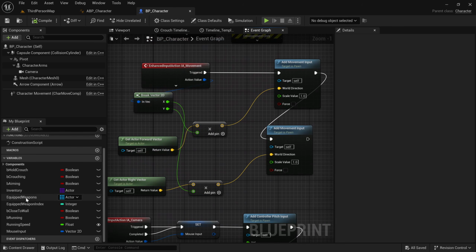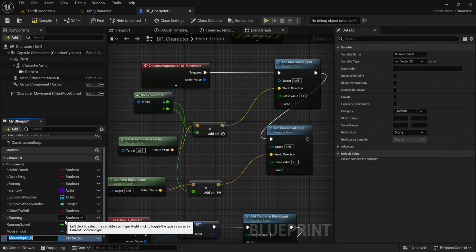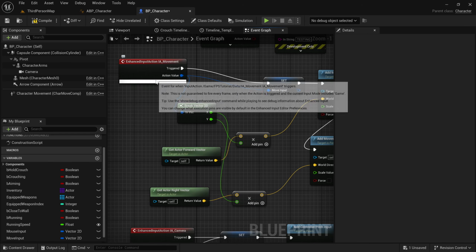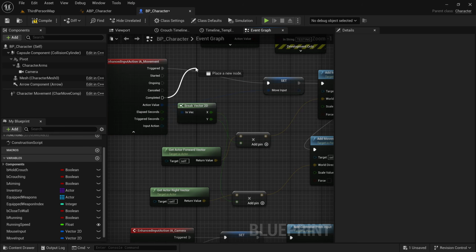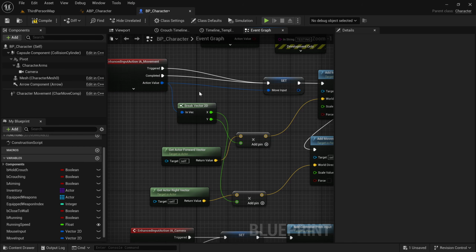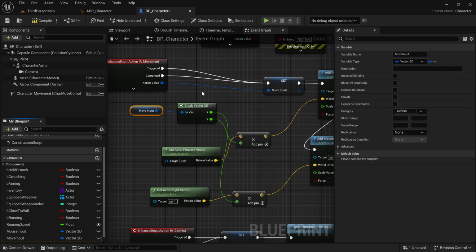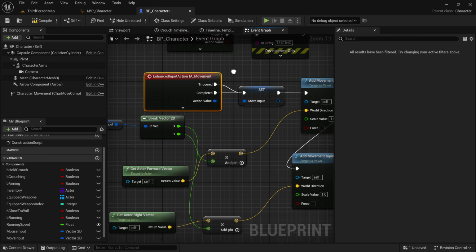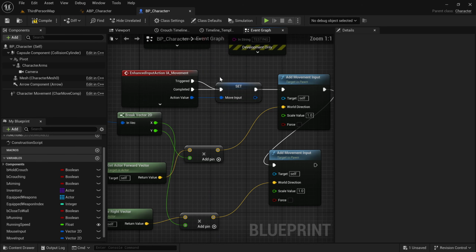Setup looks pretty much the same, so we can just duplicate mouse input, call it move input. Then drag the move input right there. Connect it at the start. Let's also make sure to do that little trick that we did before. Connect completed to the whole thing. And then take the move input and connect it there so we don't have to keep things that tightly packed. We can move it around a little bit if we wanted to.